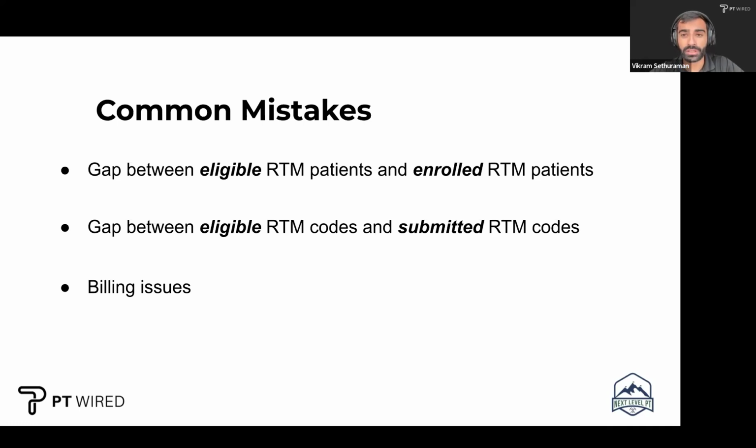The way that we address this, and it's best if you use a system where you can do a report from your EMR, so you can see, okay, how many active Medicare and whatever other payers you've got that are reimbursing RTM, how many active patients do I have in that bucket? Then do a report in PT Wired and see, okay, how many active RTM patients are in PT Wired, and compare those numbers. If there's a big gap there, then you're leaving a lot of money on the table.